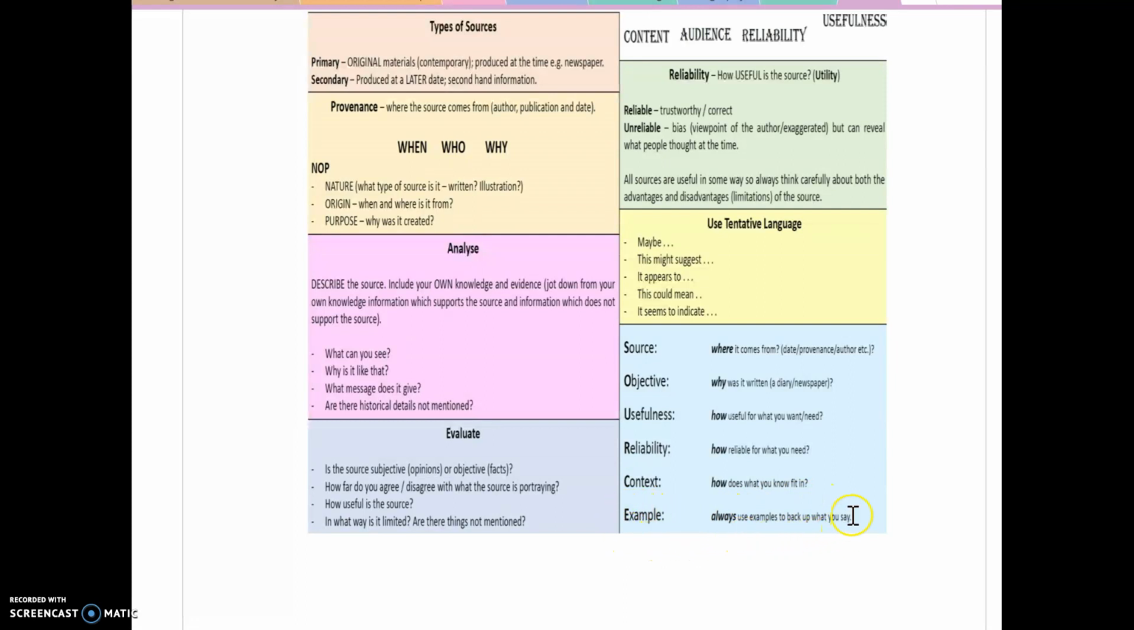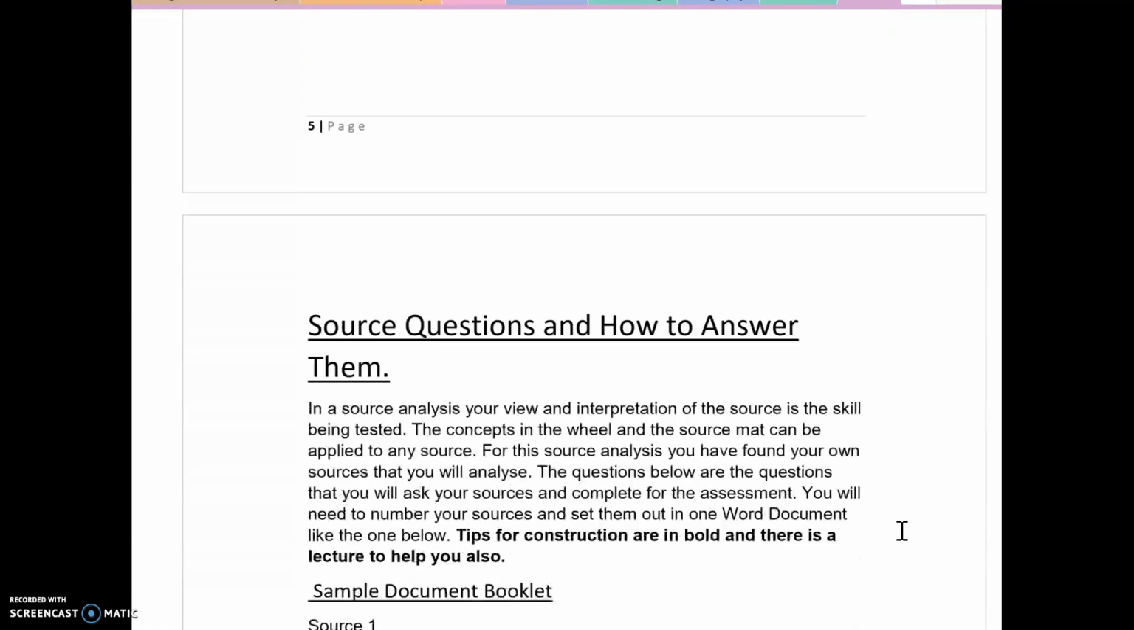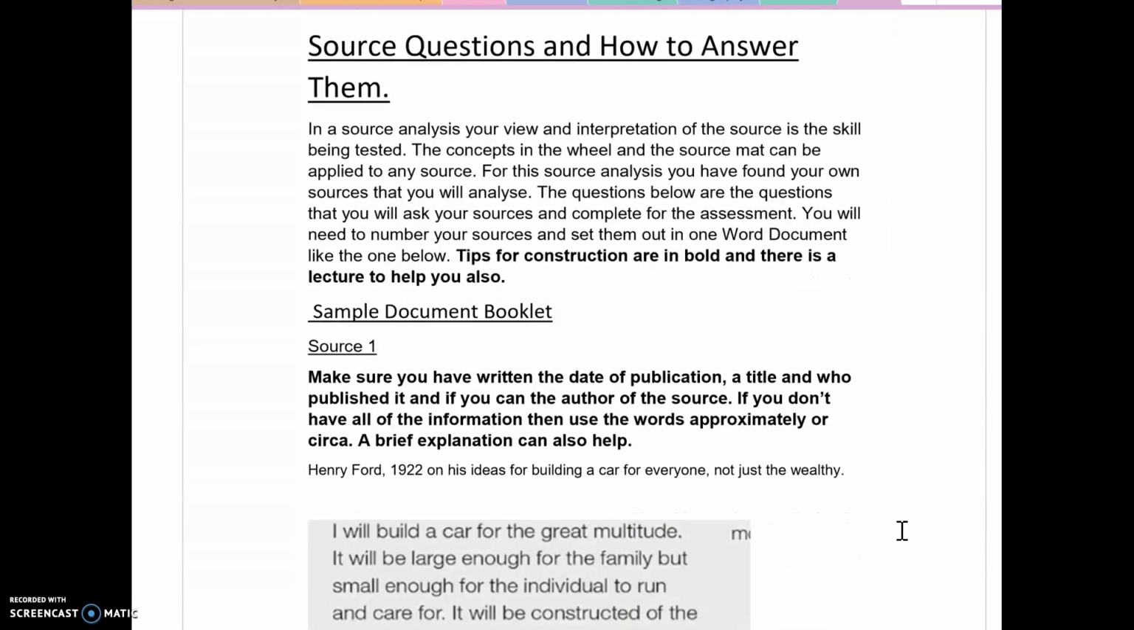Example. Now, examples are key, and we're going to have a look at that next, because when you have a look at the source analysis assessment, you will get extra marks for using examples from the source in your answer. So definitely take a look at that. Let's move on down now to what we actually are wanting you to do in this task.